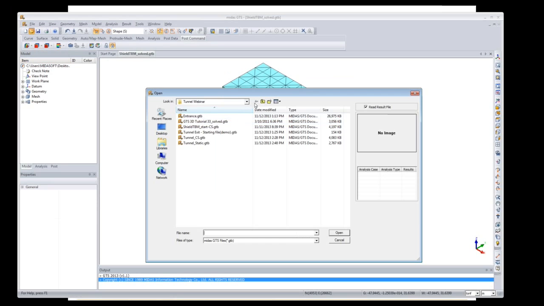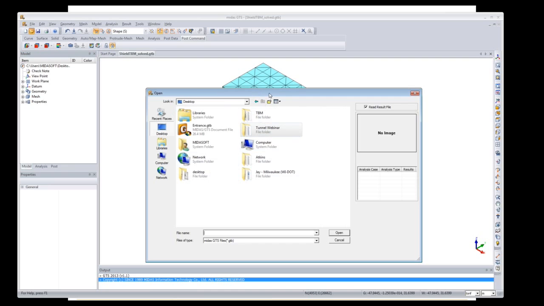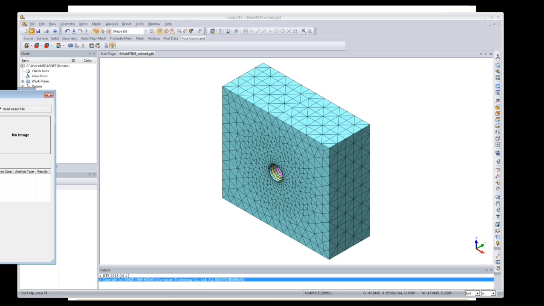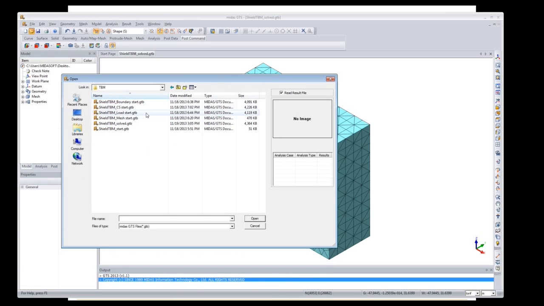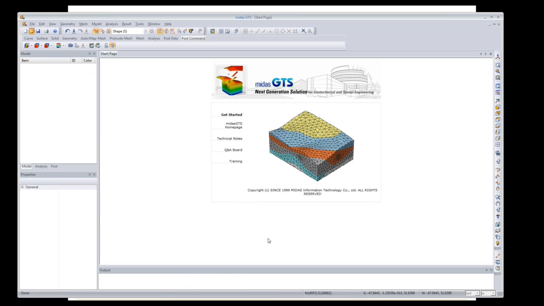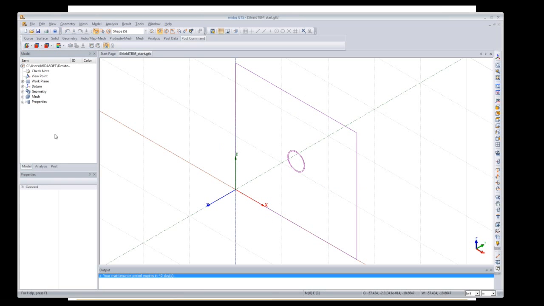So let me open the folder here real quick. I've created some step-by-step model files so that we can quickly walk through it. So I'll be starting with the very first start file. So here, this is how Midas GTS looks.